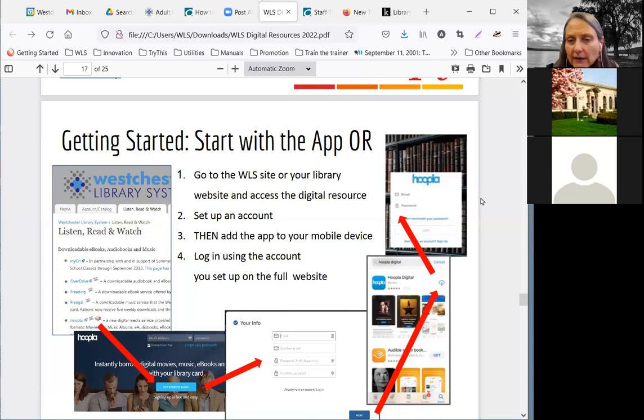There's a question in the chat about WLS having marketing materials. Will WLS have marketing materials with basic instructions for patrons, or do we get graphics and user guides from the vendors? Are the listen, read, and watch offerings on the WLS website up to date? The WLS website for the public is up to date in terms of links to available resources. So everything that's linked off the WLS site is active and available.